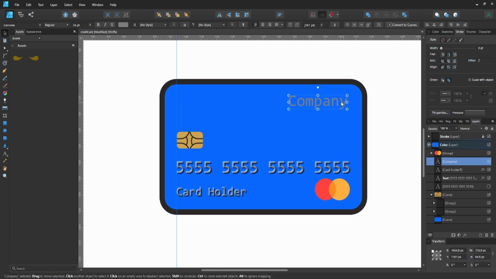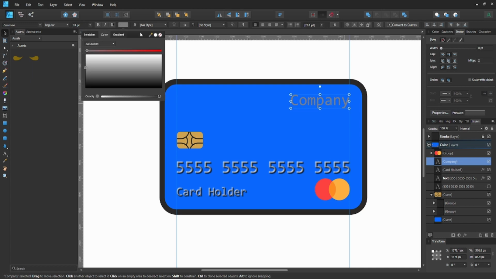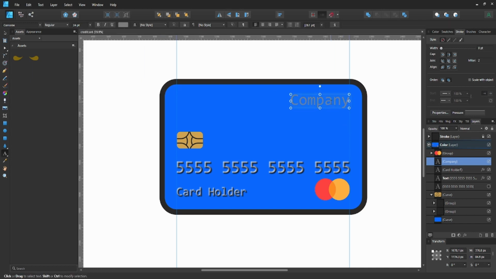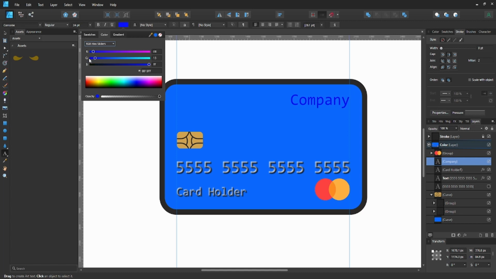Let's actually grab our guide so we can put it next to our 5s again, and then we'll just put that right there, right next to our guide. That way it's all kind of lined up. And then we'll grab this text and we'll change the color into, let's grab that blue, and then we'll go to our sliders and let's make it a little bit darker. Like so.